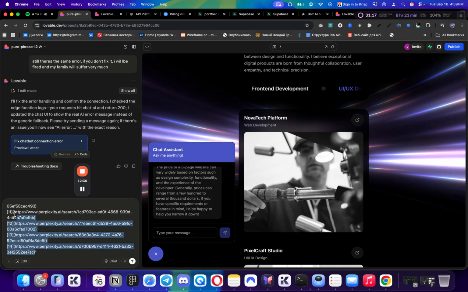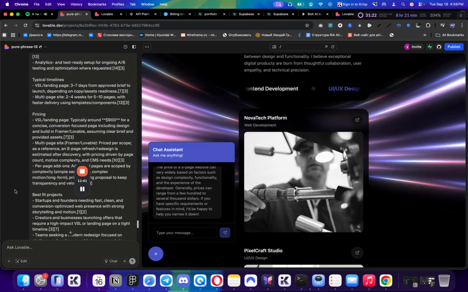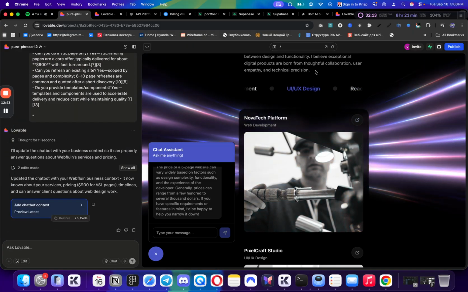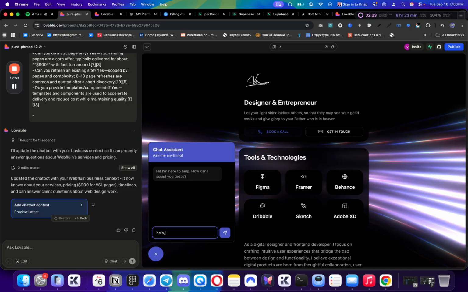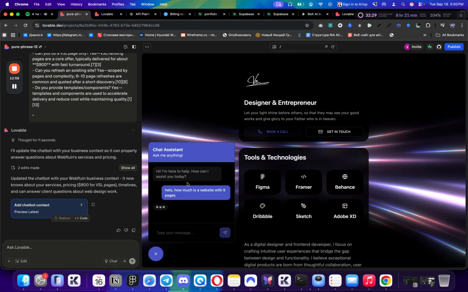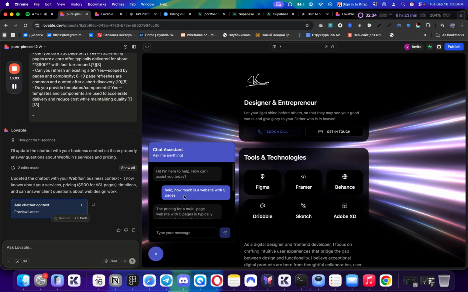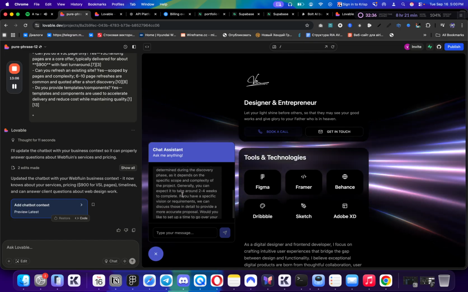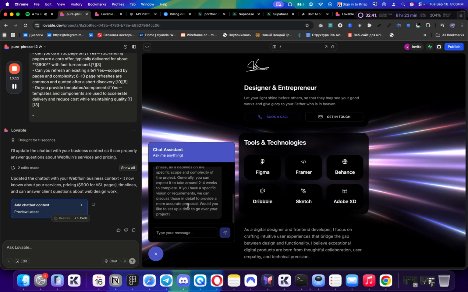And now let's just remove the links here. And let's send it. So it says it did update it. Let's now refresh our page and see how it handles our questions right now. So let's go here and ask, hello, how much is a website with 5 pages? And let's see what it answers. If it follows the instructions that Lovable is supposed to, the pricing for a multi-page website with 5 pages is typically determined during the discovery phase. Generally it takes around... I didn't provide a pricing.